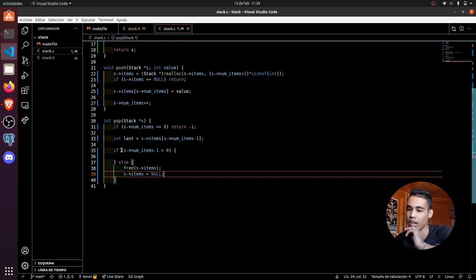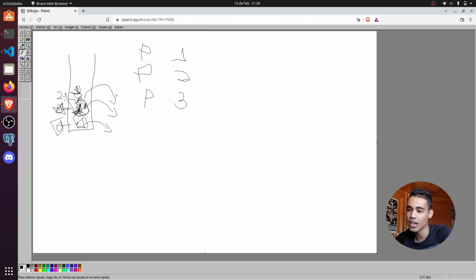But yeah, now that is in the case that we have just this element, we are popping this element, and now the array is empty. So we don't really need to be storing the array. So we are going to free everything.